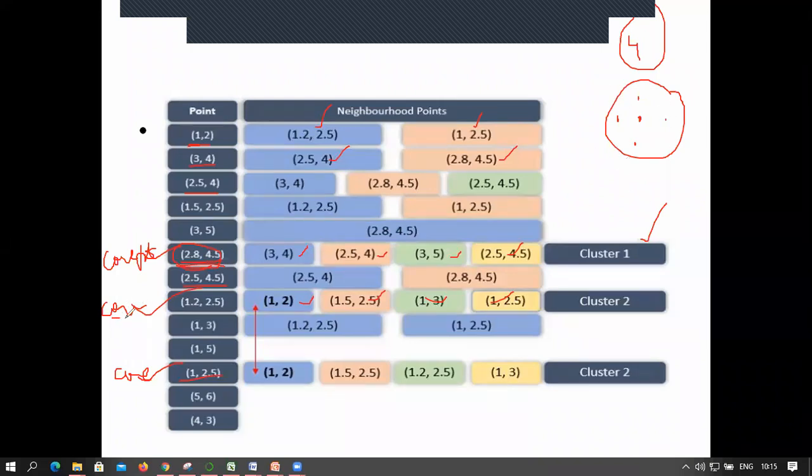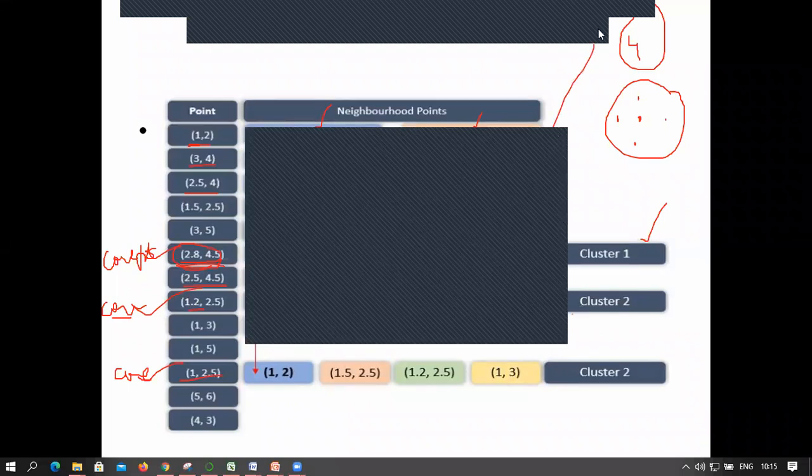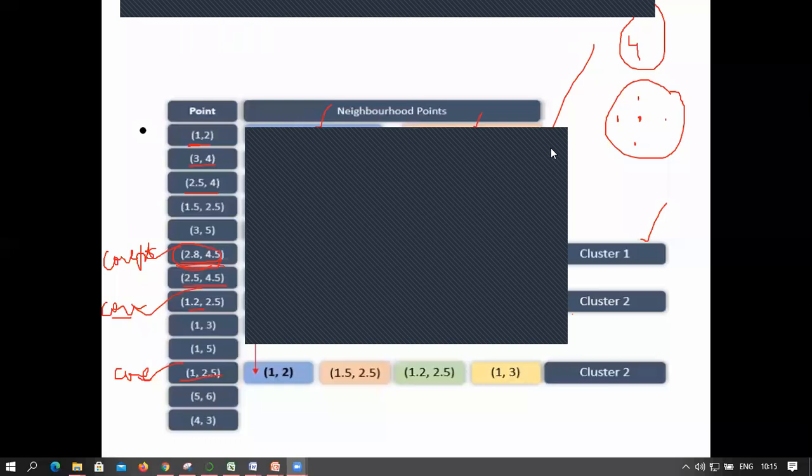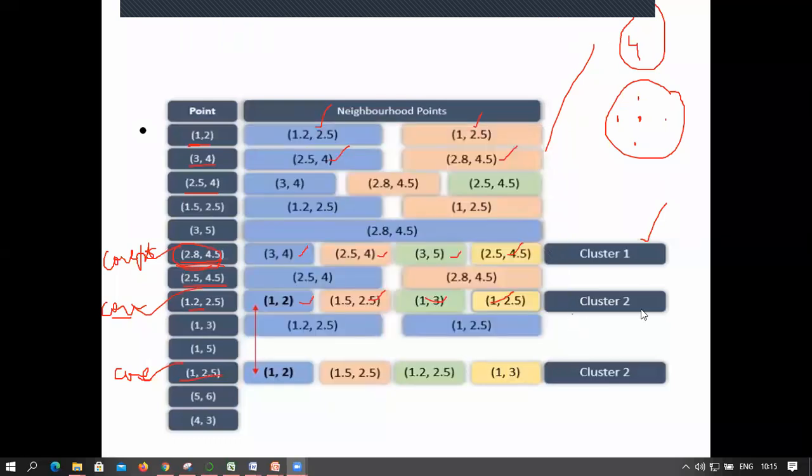Then I'm taking another core point. Then again, I'm checking whether they are directly density reachable from each other or not. If they are not directly density reachable, then you will assign that to one more cluster. That is the second cluster.